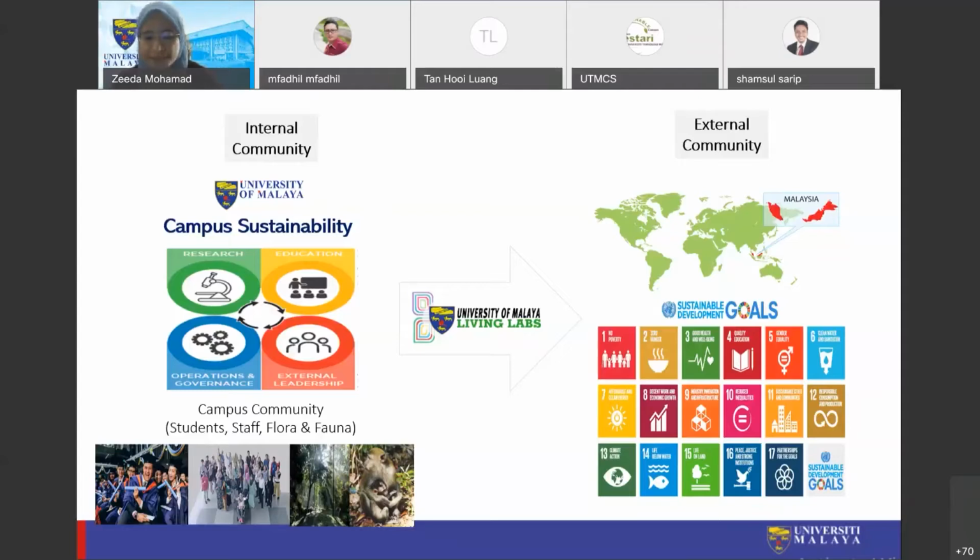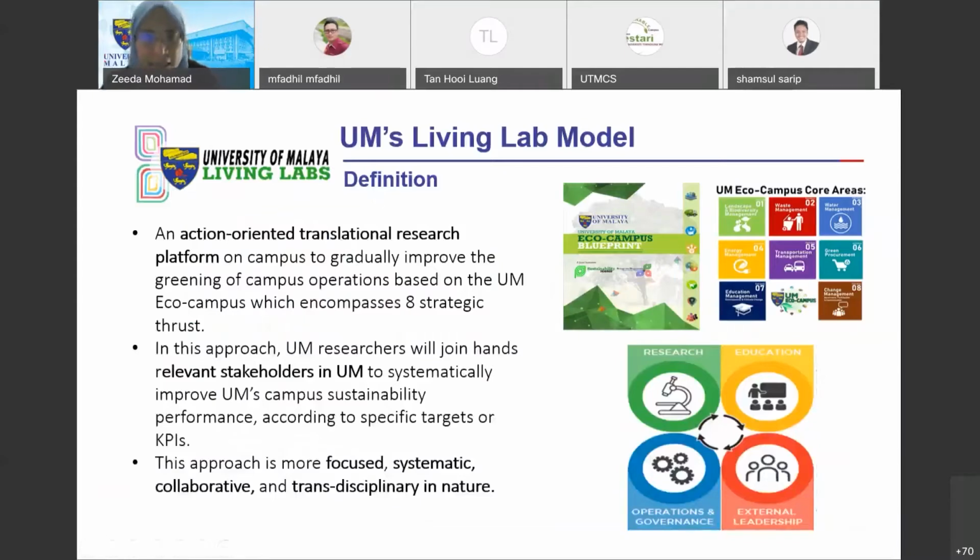One of the strategies we have been using since 2014, which is the focus of this talk, is how we have used the campus sustainability living lab approach to make the sustainable development approach come alive internally and externally. What do we mean by Campus Sustainability Living Lab? Basically, we define it as an action-oriented translational research platform on campus to gradually improve the greening of campus operations. We started off with greening, as many universities do, though we know the SDGs are broader.